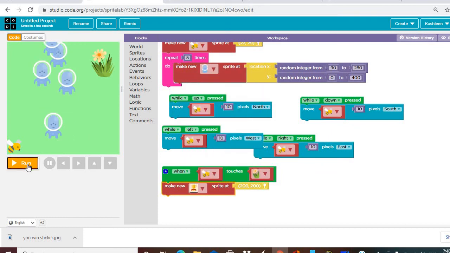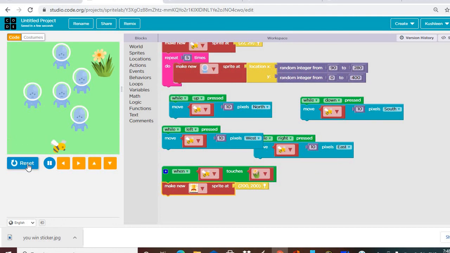And let's try to play the game and see if you win is here. Yeah, so you win is here. And when the bee touches the flower, you win is created, and I want to remove all other things because only my winning trophy should be visible.